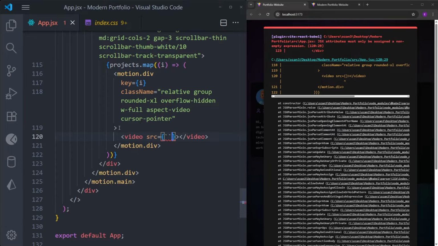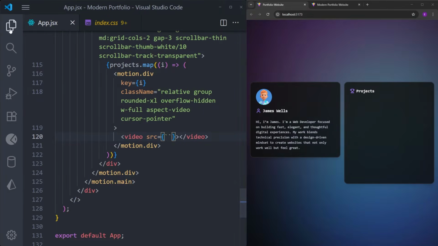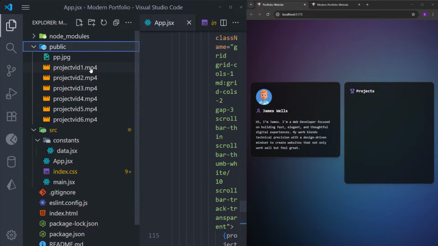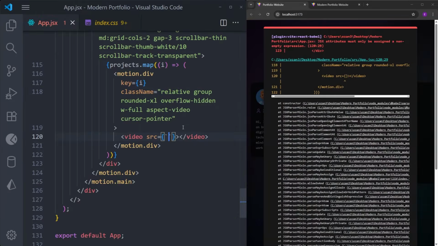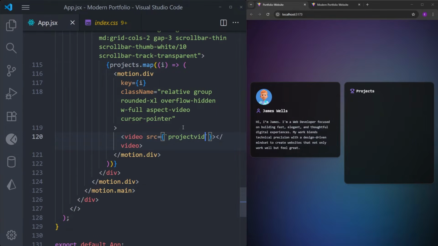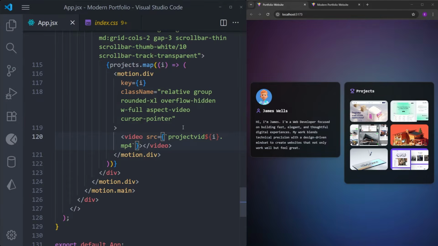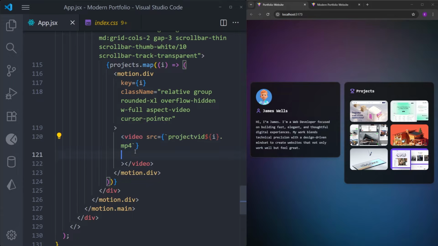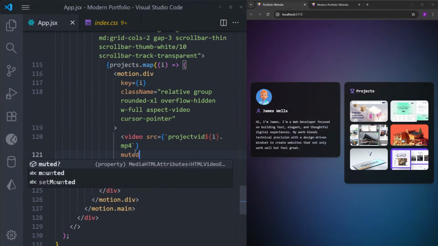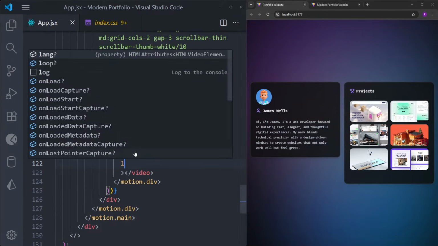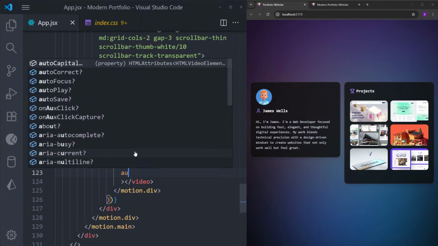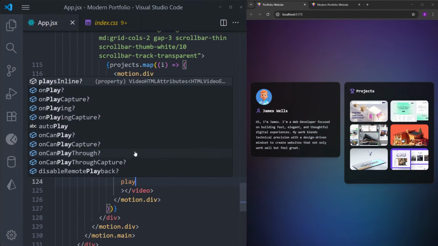Use curly braces and backticks. So inside the public folder, as you can see, these videos are named project 1, project 2, 3, 4, and so on. So to get them dynamically, we can use this project with the index number .mp4. To be able to make the videos play, you're gonna need these properties: muted, loop, autoplay, and playsinline.